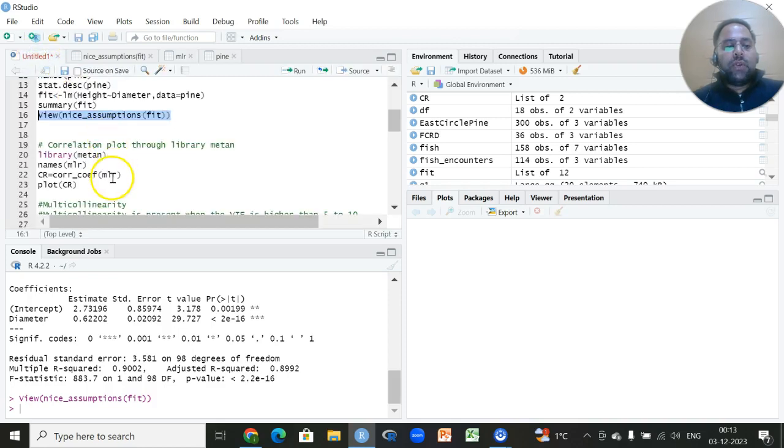So first, before proceeding to multiple regression analysis, as a researcher, the correlation among the variables is very important. In order to test whether there is an existence of correlation among the variables on which we are performing the multiple linear regression, we'll be performing the correlation analysis by portraying a correlation plot utilizing library metan. For that, we'll click on the run option here.